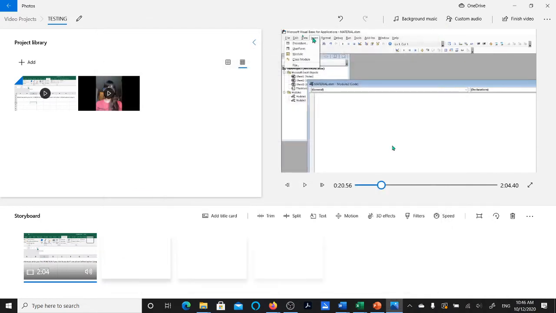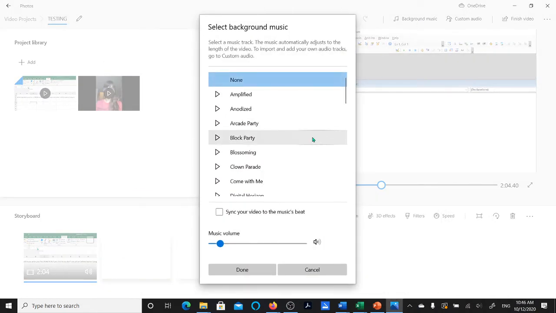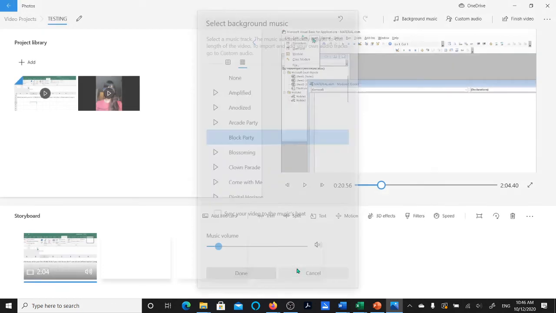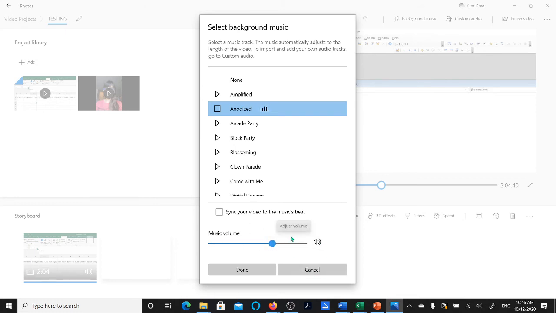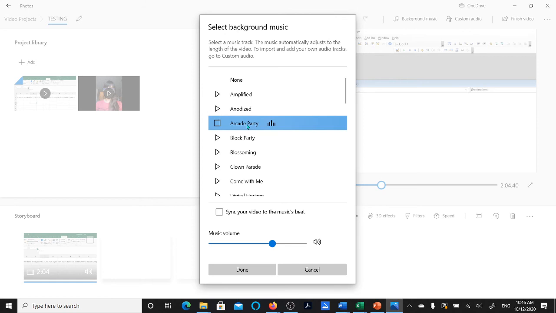And just something else I want to show you is this background music. Let's say you want to do your recording for the sewing of the jackets and the embroidery that you do. I don't know if you can hear this, Block Party. Here, let me cancel this. You come up here to background music. Here's all the different music out there. Let's say you want to increase the volume. You notice how the volume's not quite increasing, but if I go to Arcade Party, it increases. Now I'm going to go to Anodized, and it increases as well.